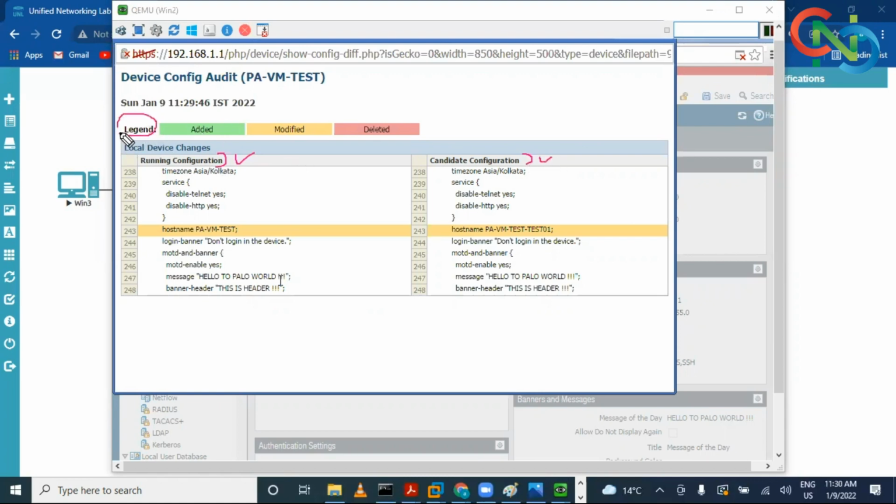The legend is this. If you added something, that will be shown in green color. If you modified something, that will be in yellow color. And if you deleted something, that will be in red color. So we modified something because the host name was already set up, right? We changed the host name only. That's why it is showing in yellow color. Earlier, the host name was Palo Alto VM test only. Now it is Palo Alto VM test 01. Correct?